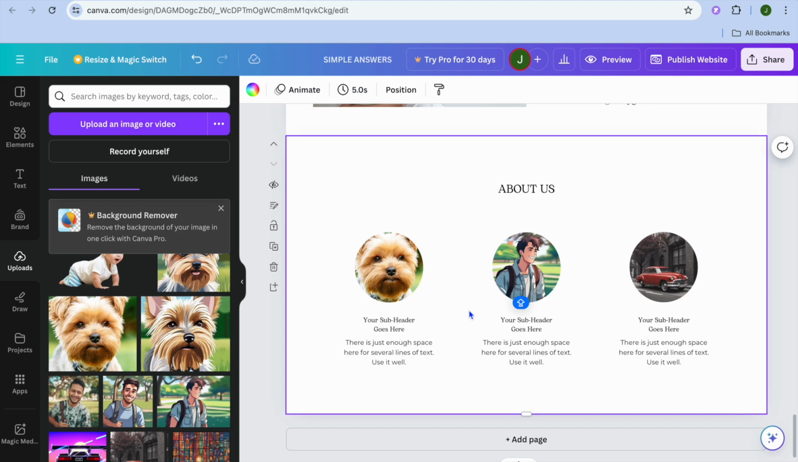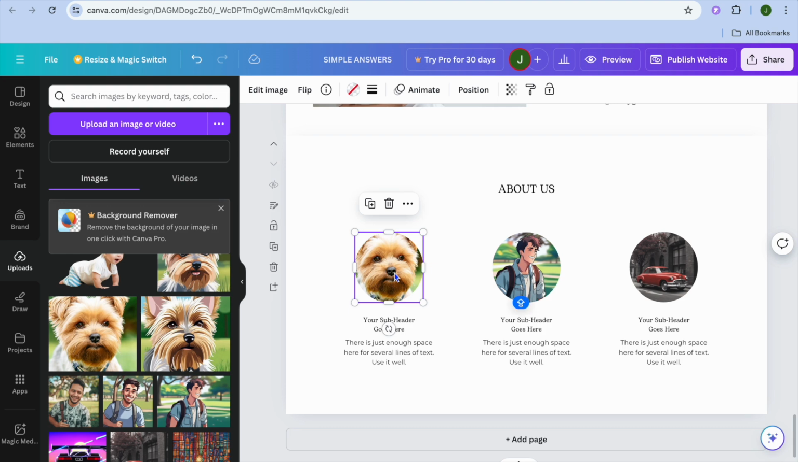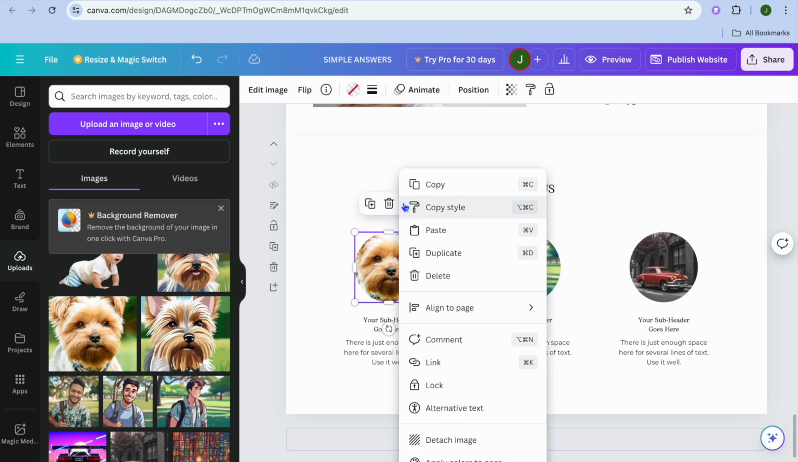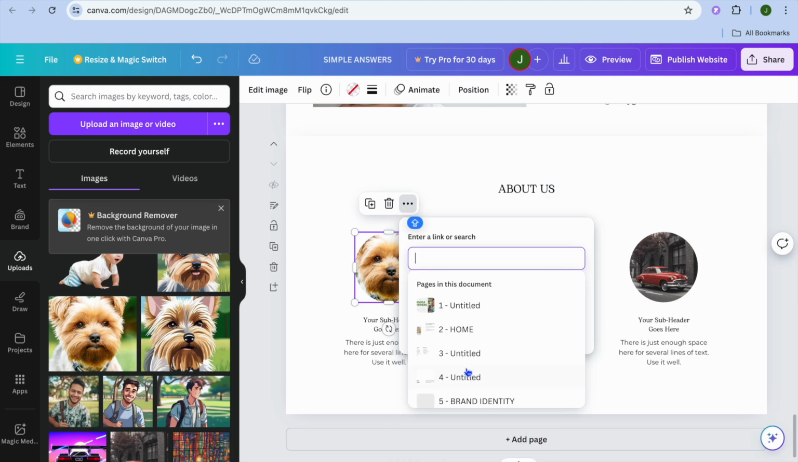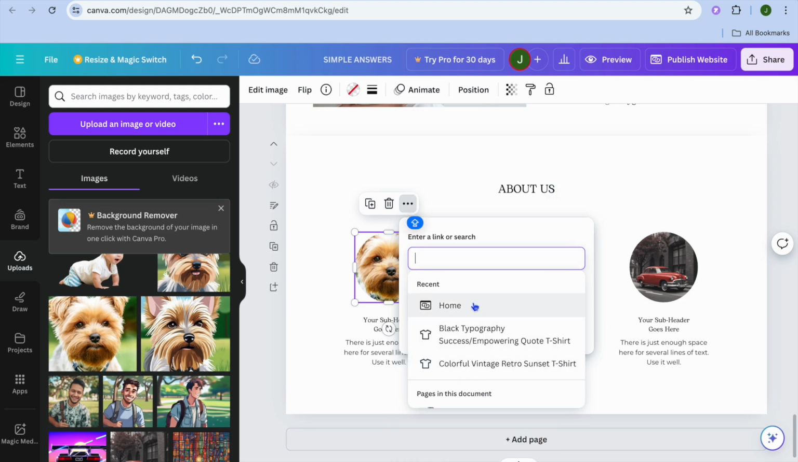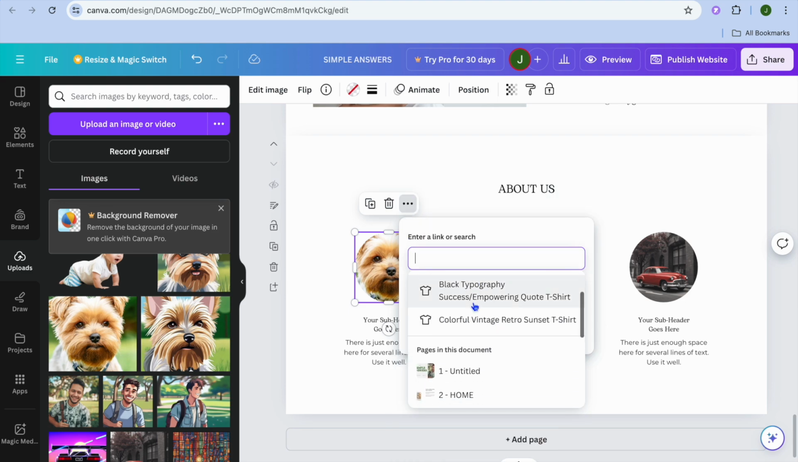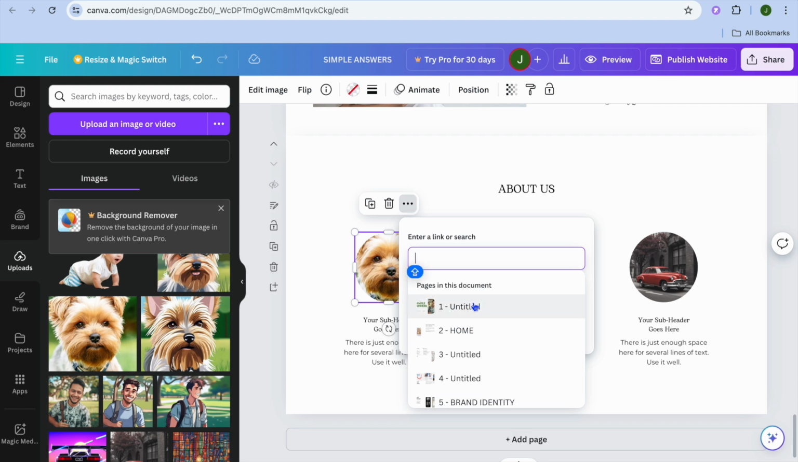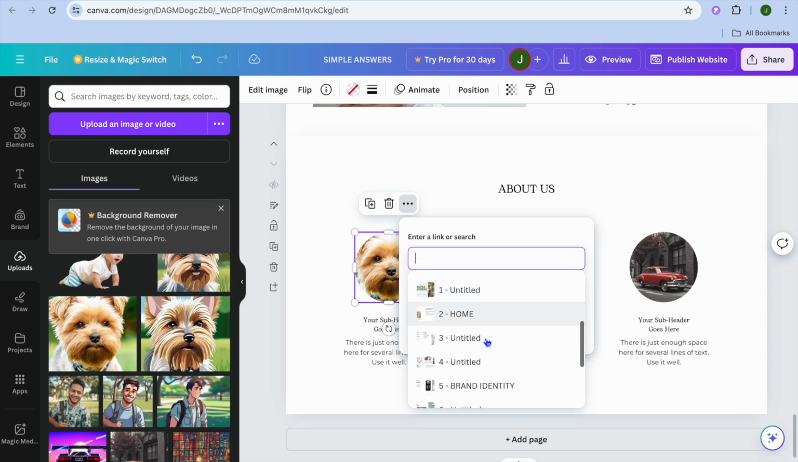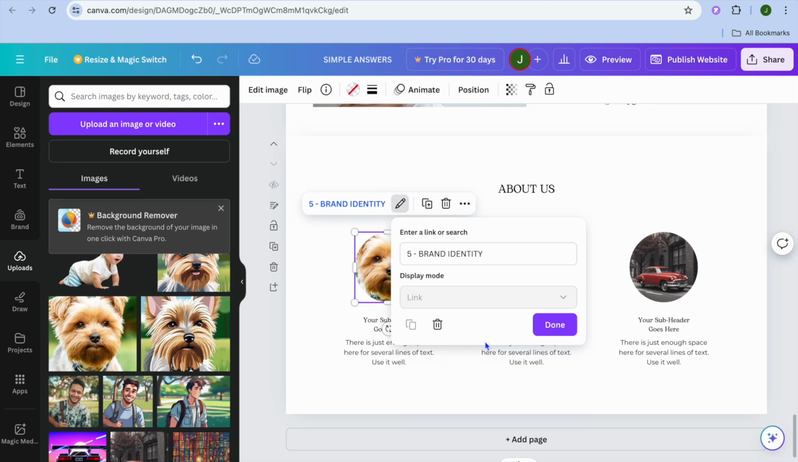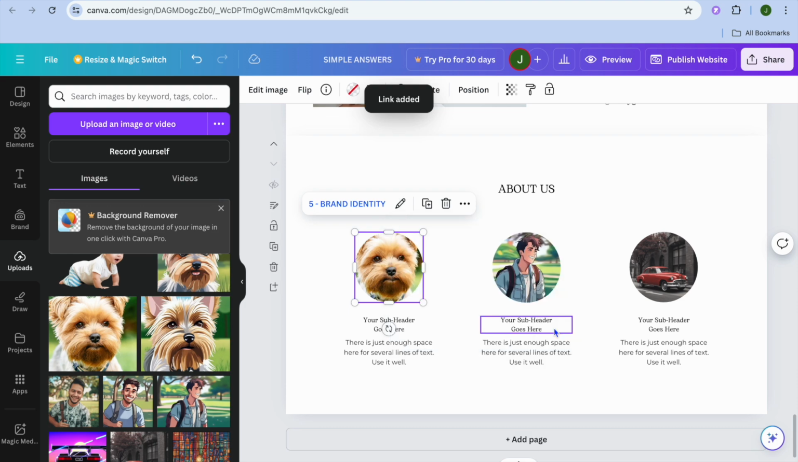And by the way, if you would like to make one of the pictures clickable, or if you would like to interlink pages, all you'll need to do is tap on the picture, then tap on the three dots that says more, then tap on link, and from here you can scroll down and you will see all of the pages on your document. So let's say whenever someone clicks on this picture, I would like to redirect them to the brand identity page. I can do that by simply tapping on brand identity.